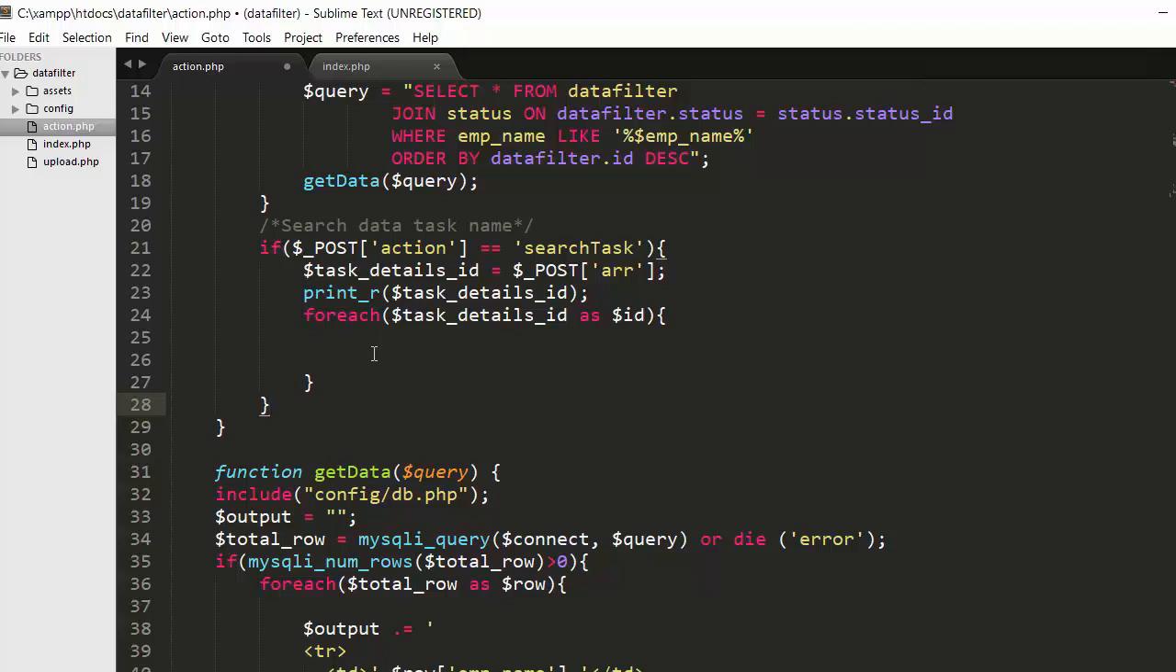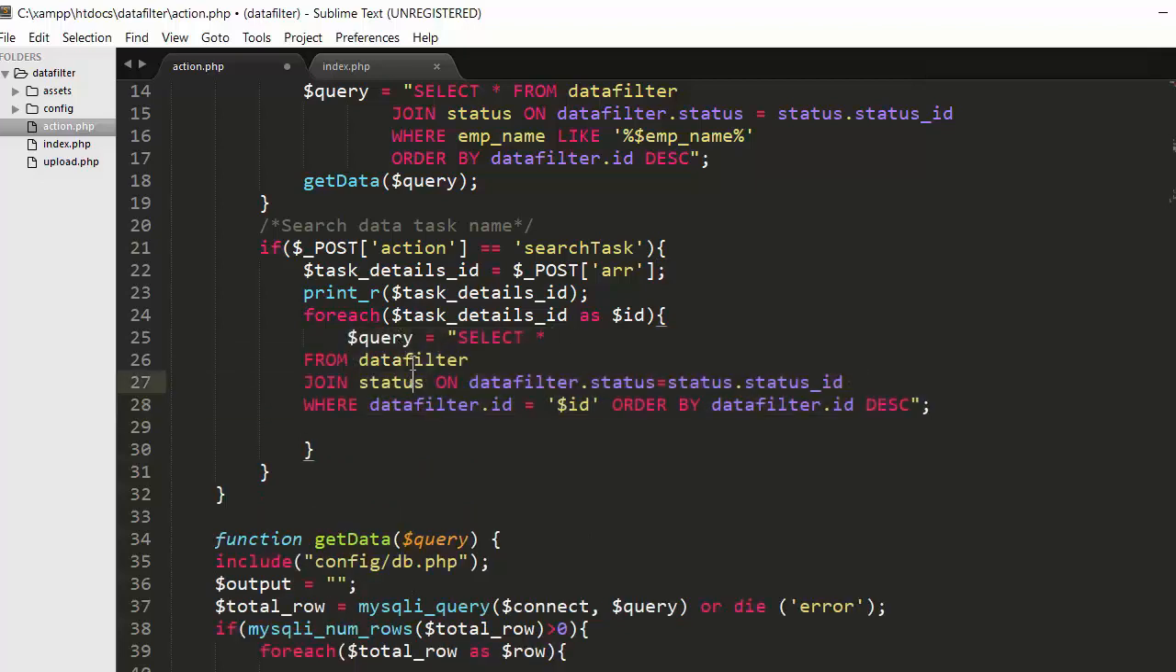Now next I will iterate over each and every one of these IDs. And then I will run an SQL query which will fetch the data from my data filter table based on the common field present in both the tables, which is status ID. As you can see here, I have a data filter table and I have a status table, and in both of these tables I have maintained a common field as status ID. Let me just show you that.